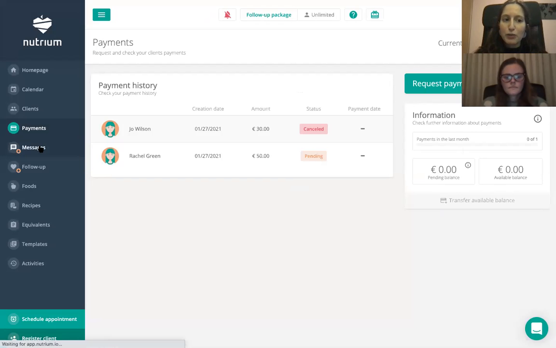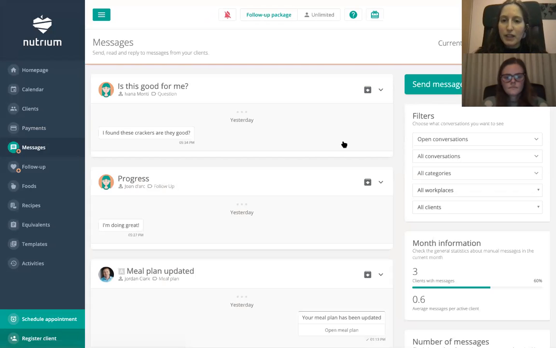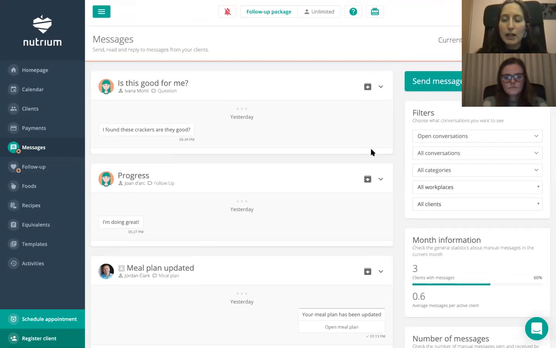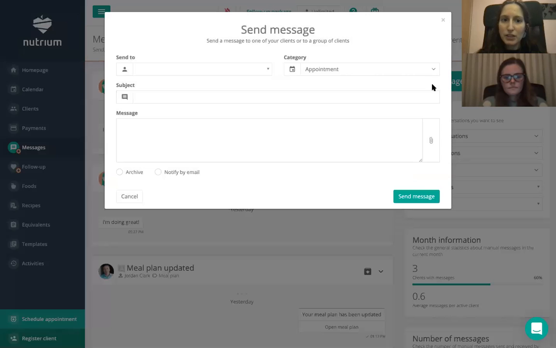Moving on to messages. In this section, you can exchange messages with your clients. So you have access to some open conversations that you already started. You can send messages to clients that have tags, for example, all my vegetarian clients or athletes, diabetic, etc. Or I can also send to all my clients a single message.